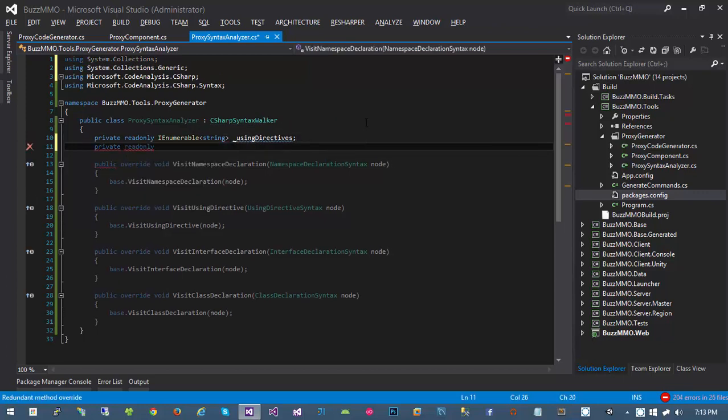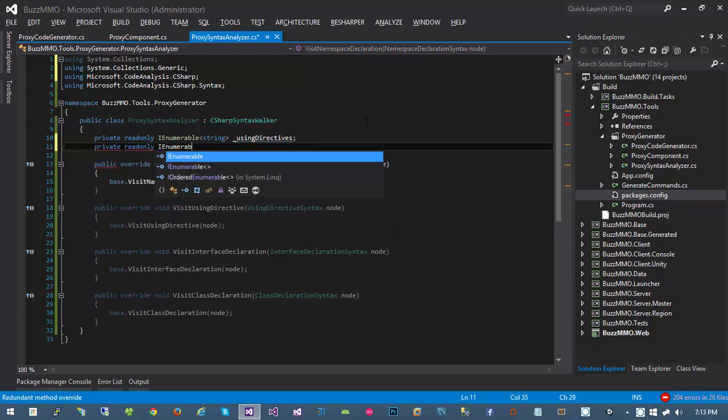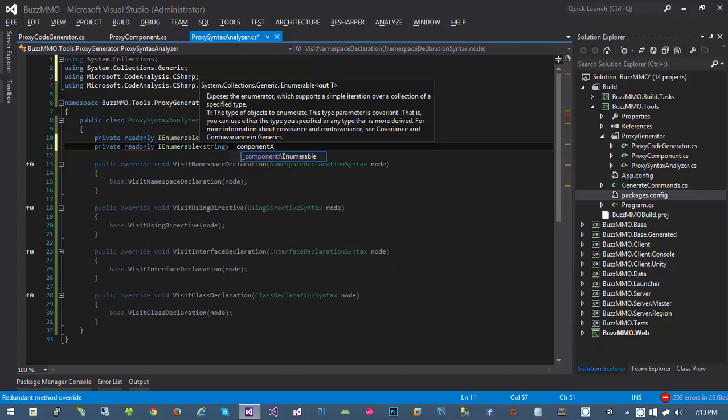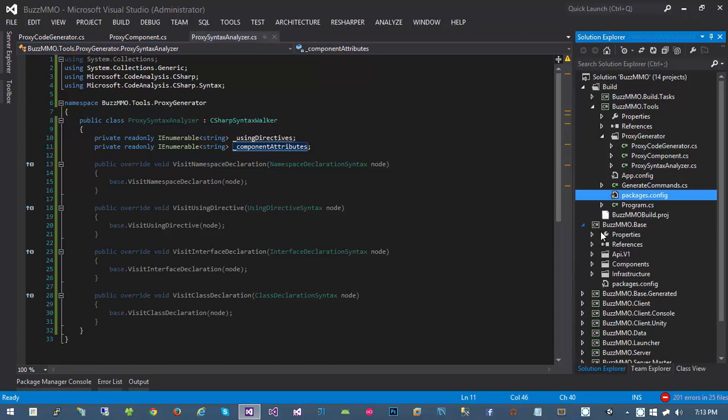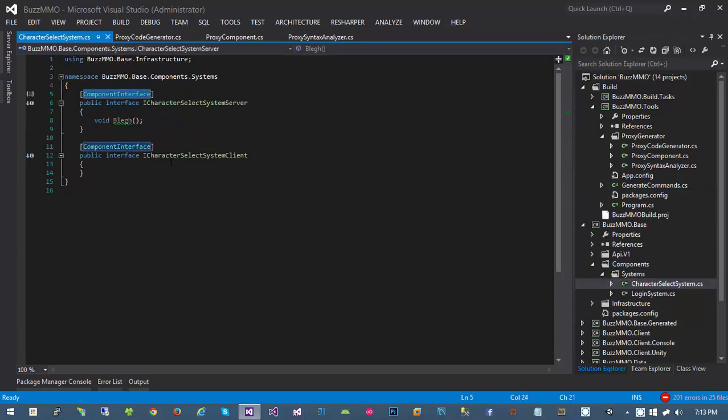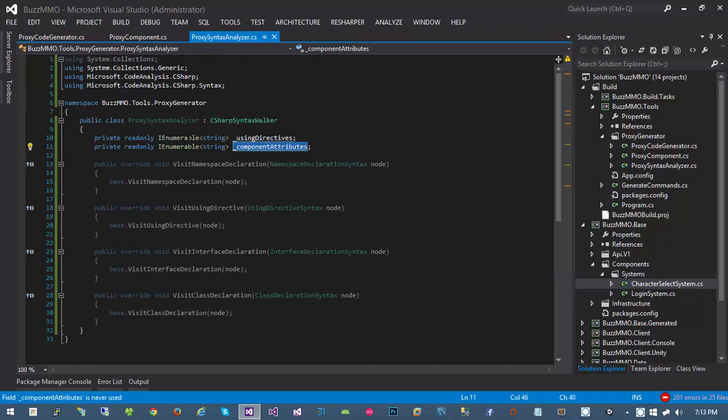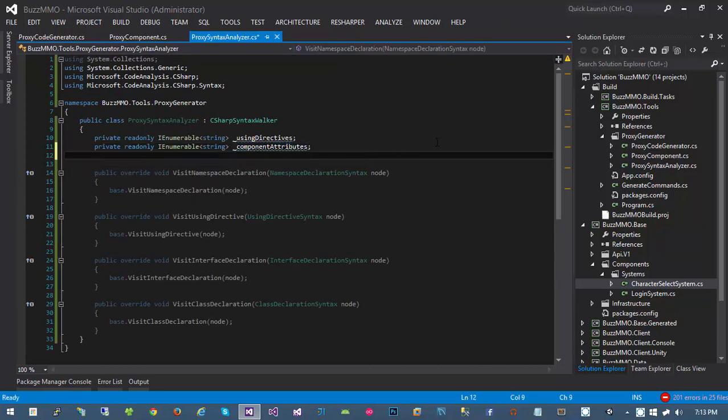And then we're going to keep track of all the using directives of the file, if you haven't seen that. So next up, we're going to do IEnumerable of string component attributes. What are these? Well, remember how I said one of the parameters to our generate method is going to be the attribute that constitutes a component in our system. For example, our component interface, like that. So we need a list of those accepted attributes inside of our syntax analyzer.